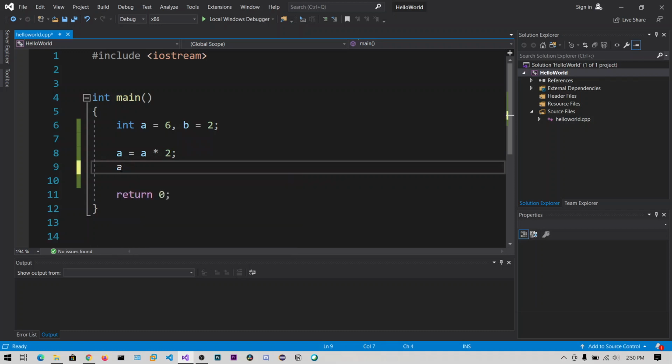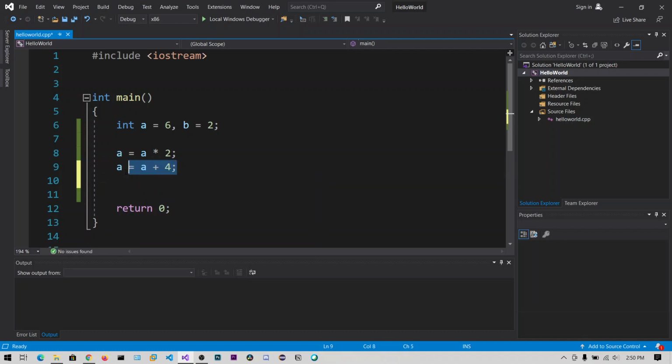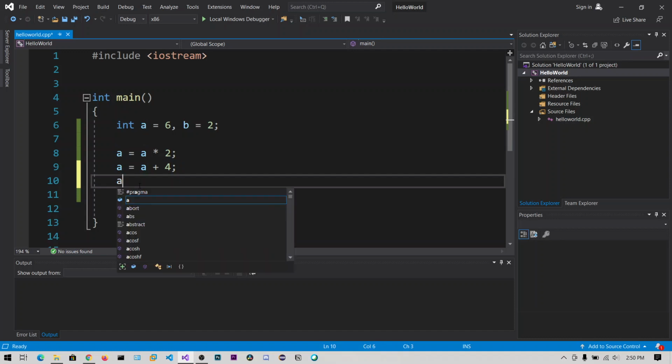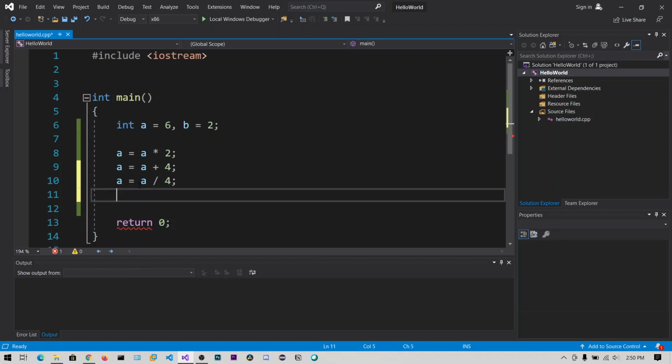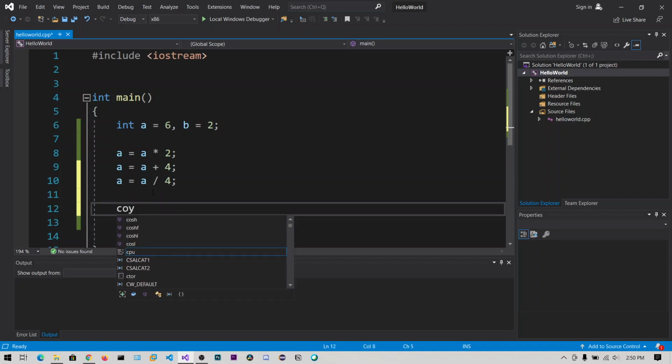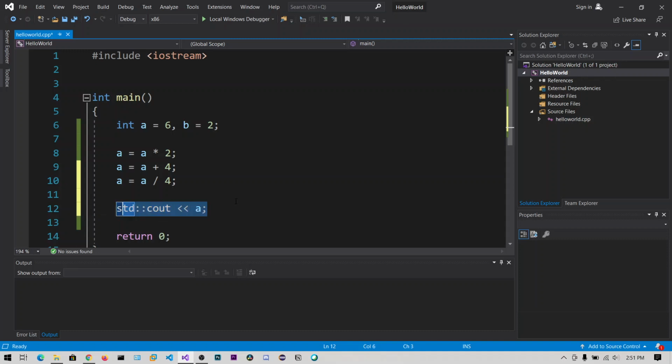Now I am again changing the a value. Up to this point the a value is 12. Now I'm going to add 4. Now it becomes 16, right? Now I'm going to divide by 4, so finally the a value will be 4. Now we can print out the a value.